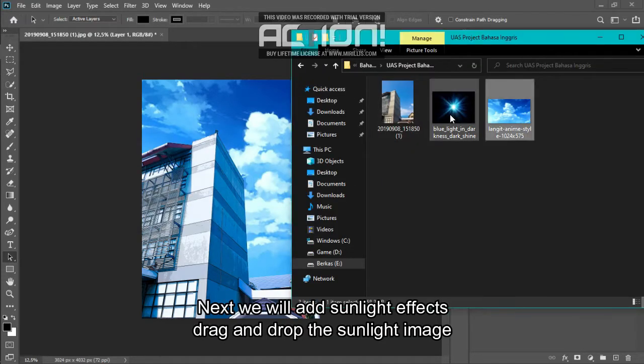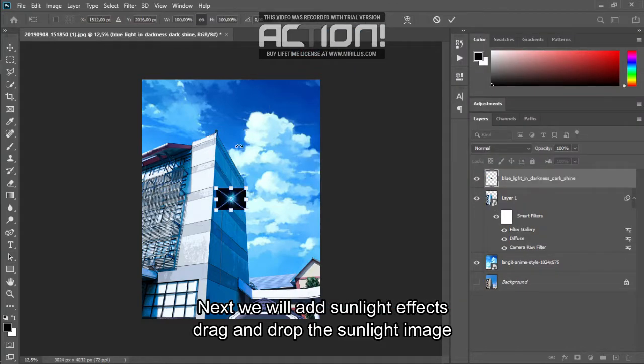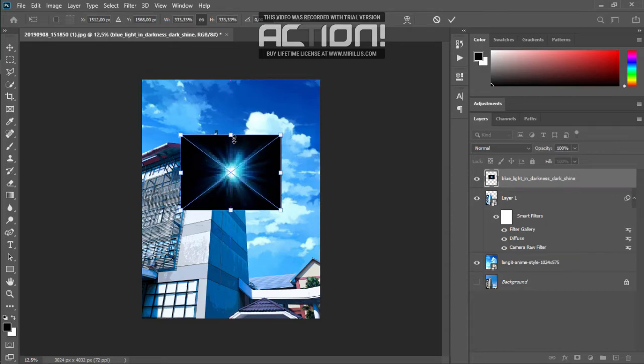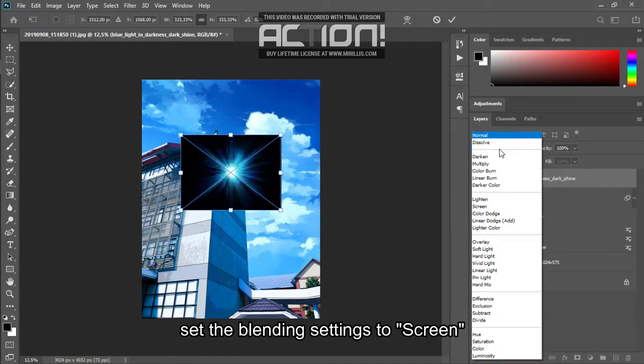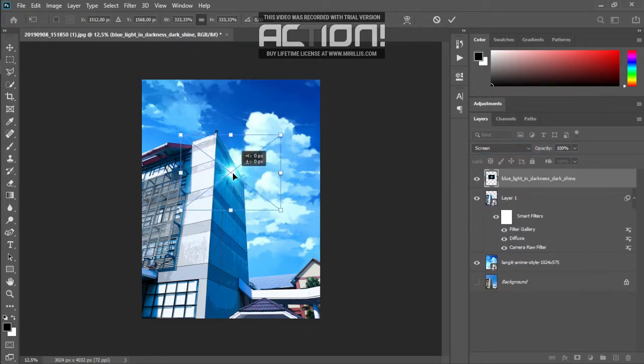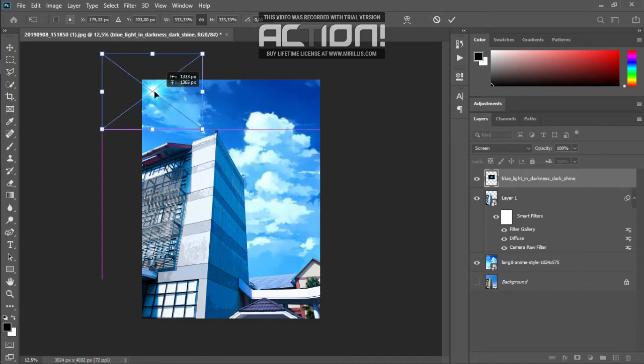Next, we will add sunlight effect. Drag and drop the sunlight image. Set the blending setting to screen. Then adjust.